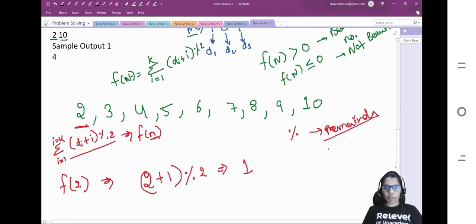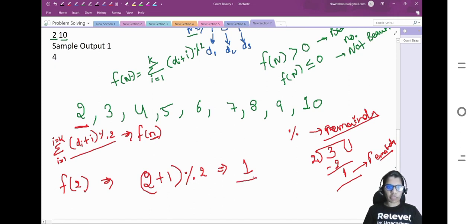So when you divide 3 by 2, 2 into 1 would be 2, and on subtracting you will get this remainder. This remainder is the output of the modulo operation, right? So here you can see this f of n gives you 1, which is greater than 0. So that's why it is a beautiful number. If we have a count of beautiful numbers, we can update that count. So count would become 1 now that we have at least one beautiful number. Now let's move forward.